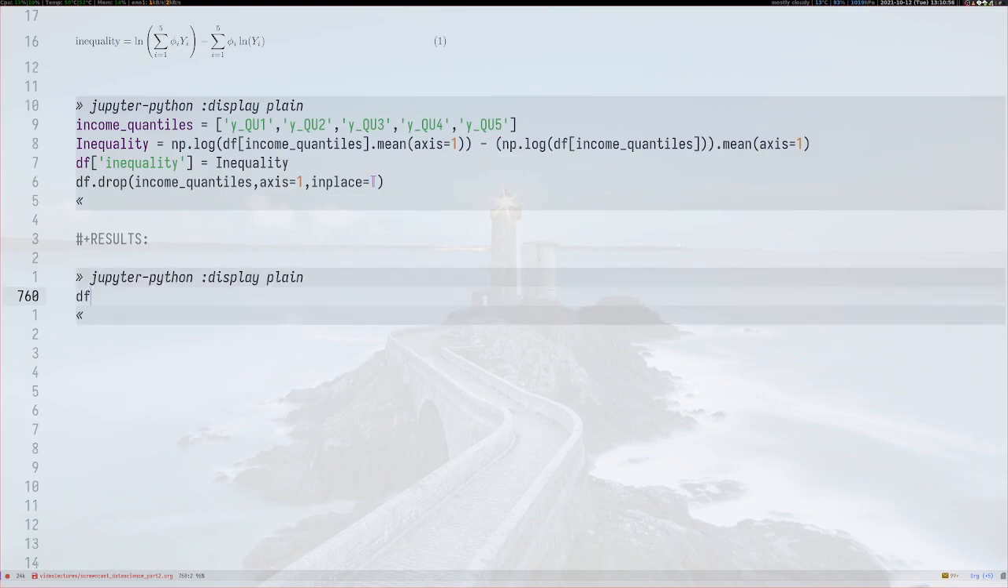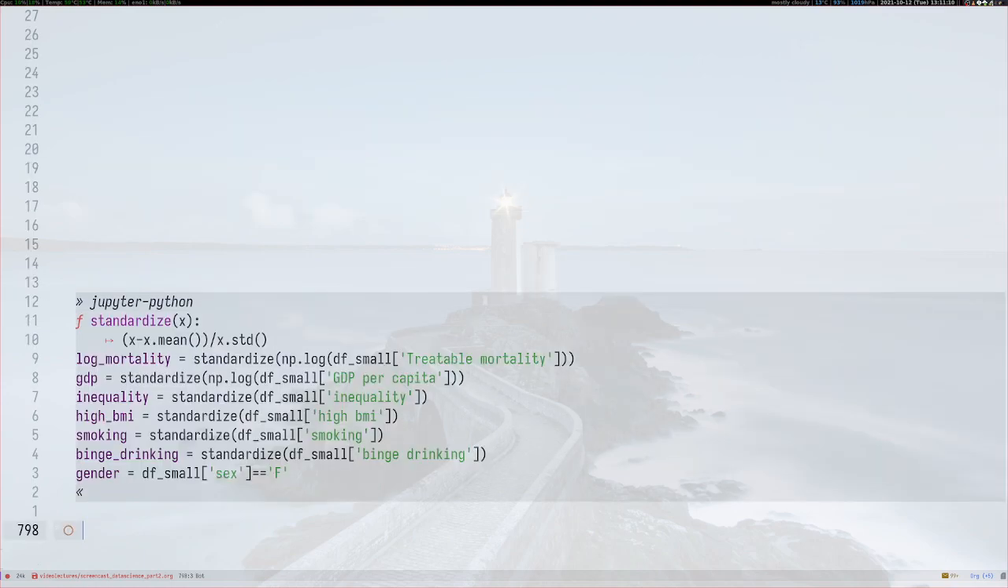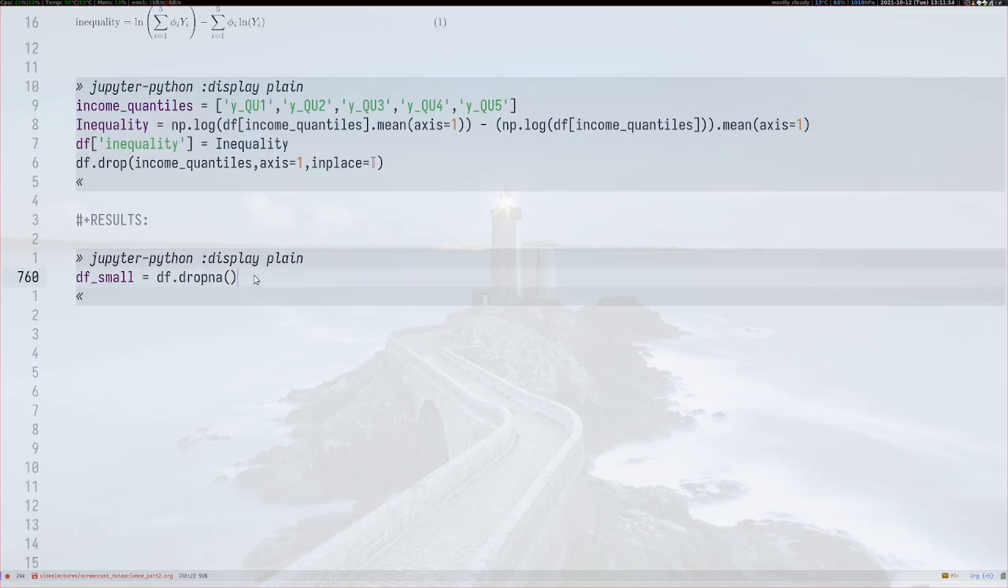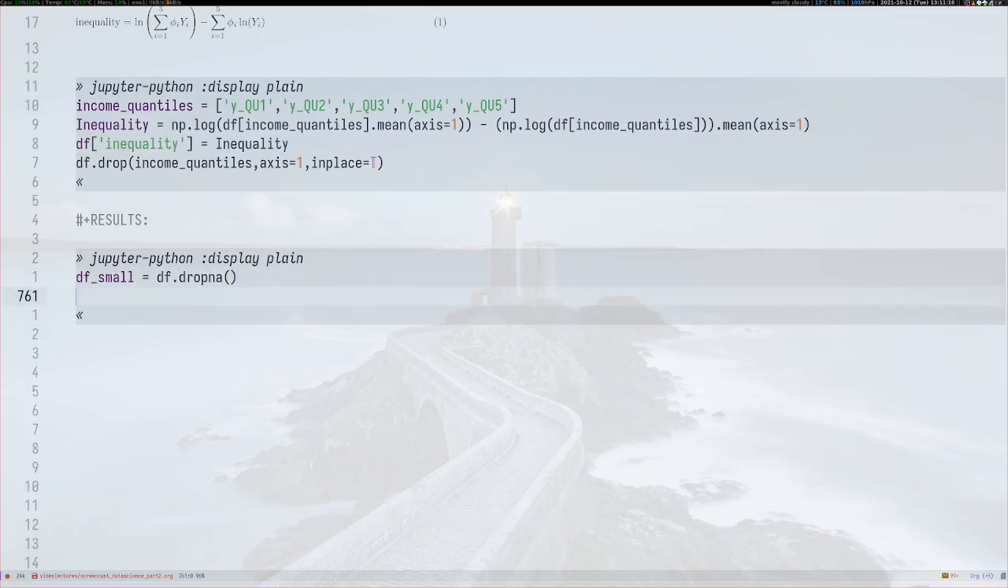So here I'm going to define a new data frame, which I call df small, because I'm going to drop some things. And from df, I'm going to drop everything that is not a number. So that's the function dropna. I need to do this. And then if I look at this new data frame.